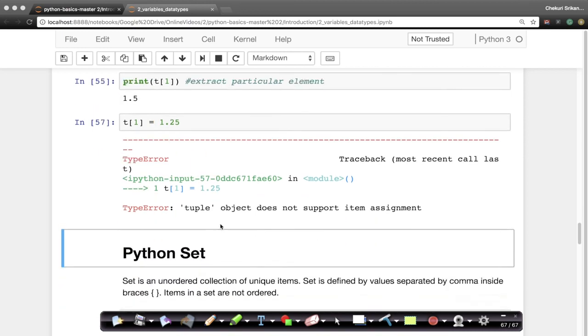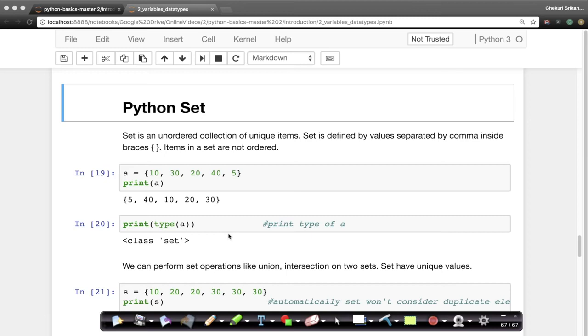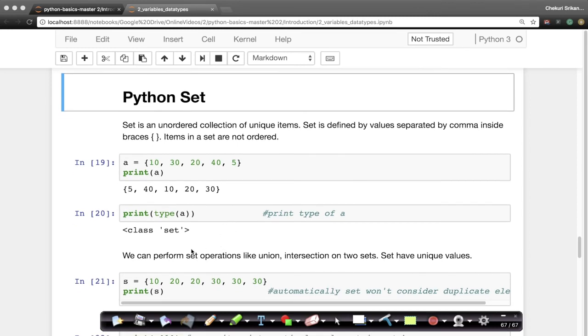Having said that, let's move to a different, very interesting data type in Python called a set. Here A is a set, and sets are declared using curly braces. Remember, square brackets were for lists and parentheses for tuples, and curly braces are for sets. In this set, I have 5 elements. If I try to print A, I get all the 5 elements.